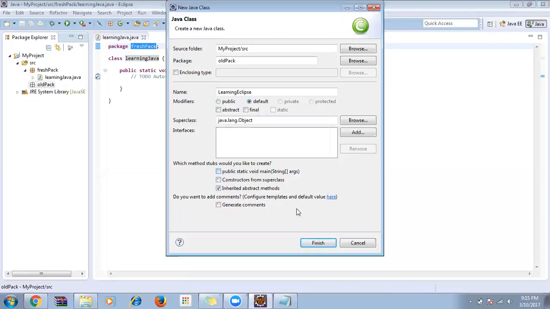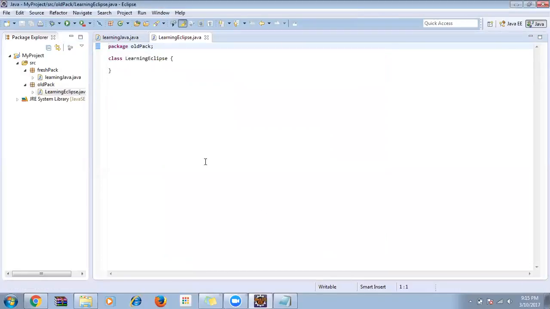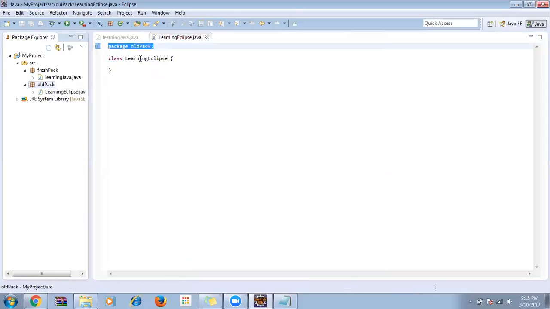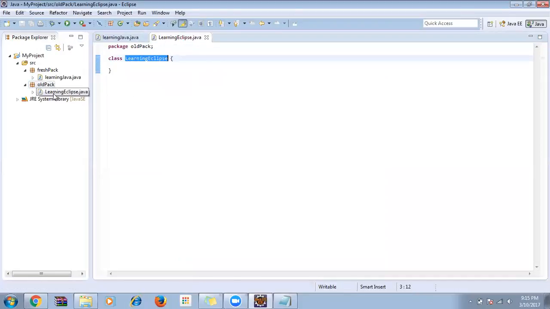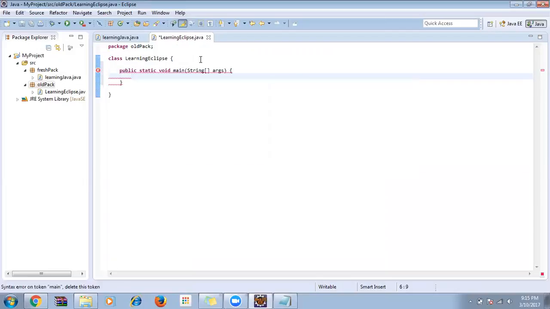So normally when I click on Finish, what will happen? We'll see. What is my package name right now? It's oldPack. Then what is my class name? It is LearningEclipse. I don't have the main function. If I want the main function, what is the shortcut? Type main, Control space, Enter. That's the thing.